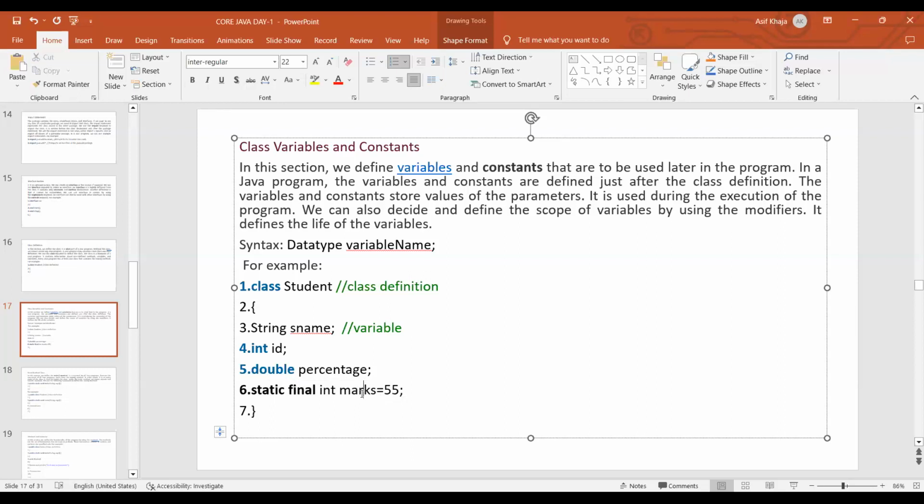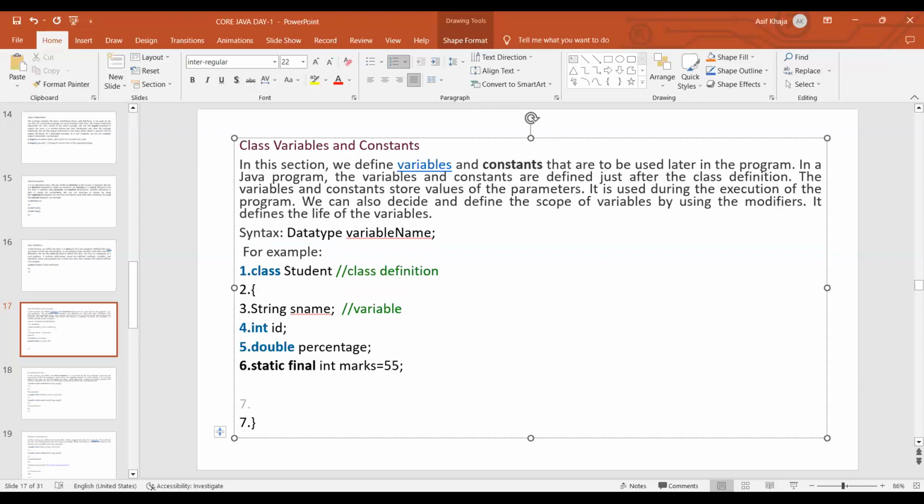Then everywhere we are using this variable name called marks, the value will be just 55. Further, if I want to change this in some method, for example some XYZ method is there here.